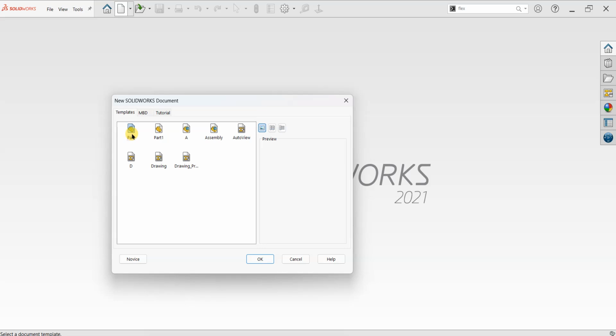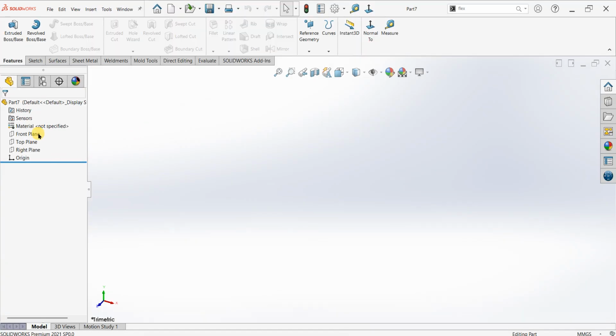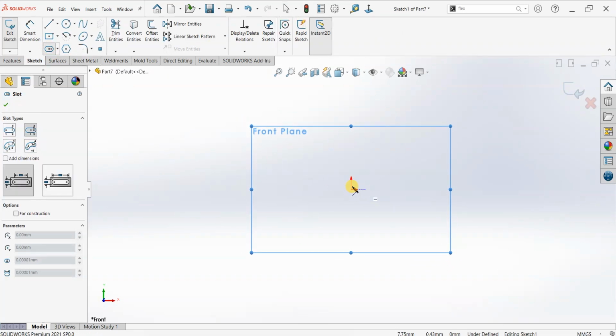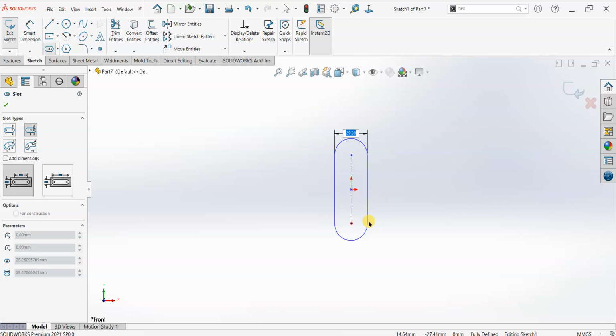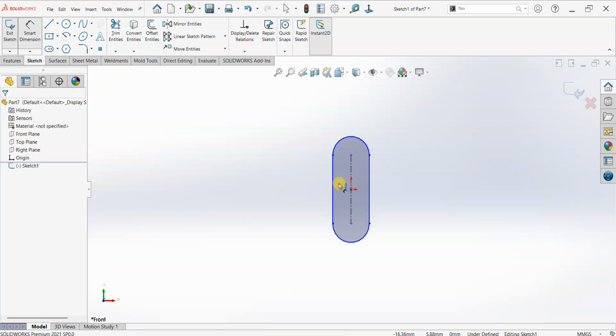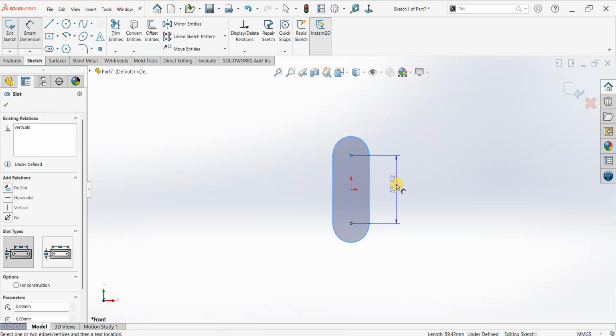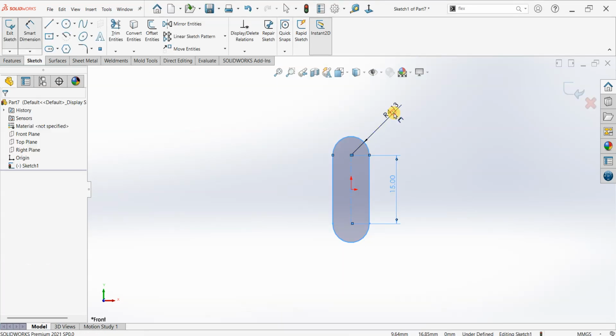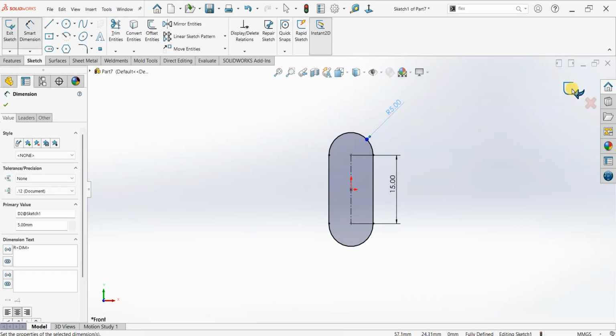Click on New, select Part File, click on any of these planes. I will select Front Plane, Sketch, click on this command and draw like this. Make sure you have selected this command. Then click on Smart Dimension and click on this center line and let's say 15 mm, and I want the radius to be 5 mm. Click OK.